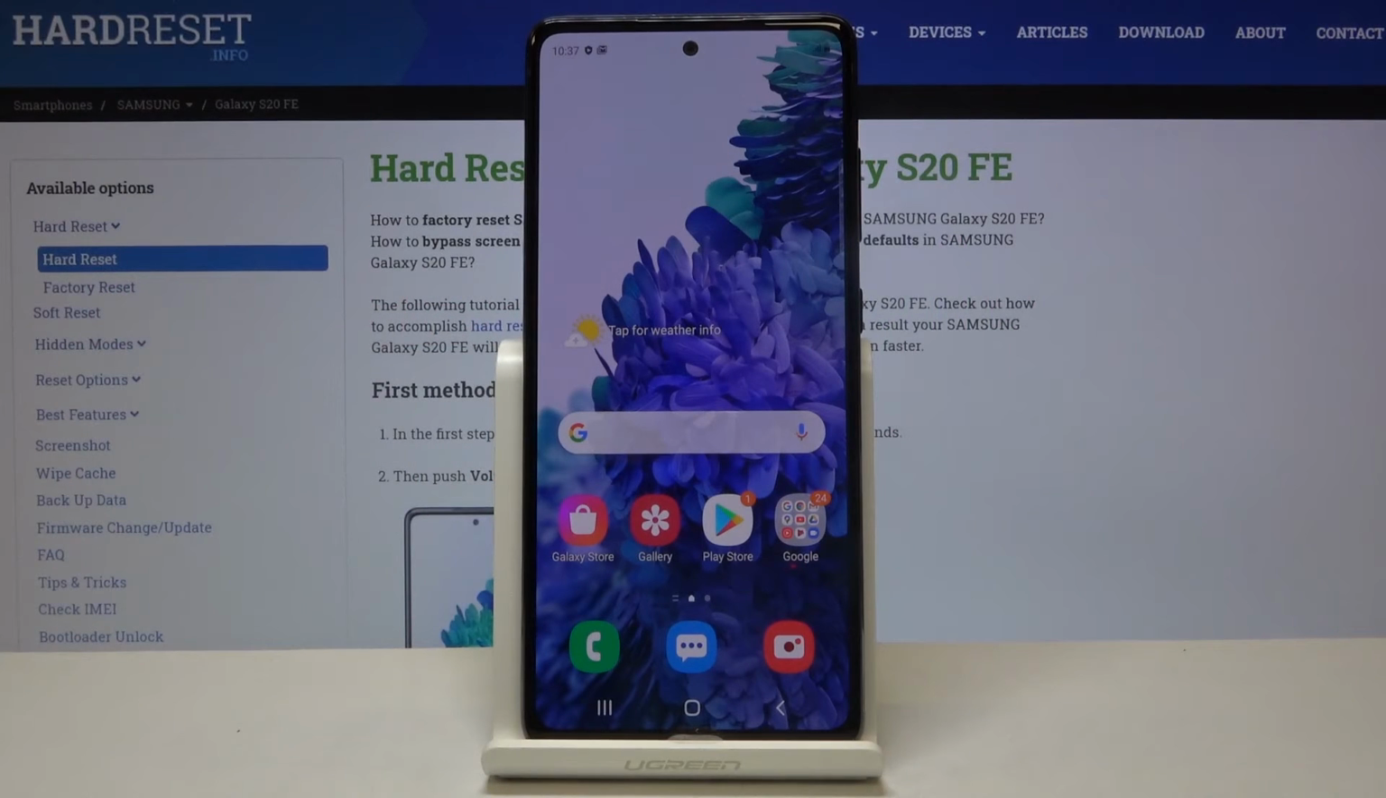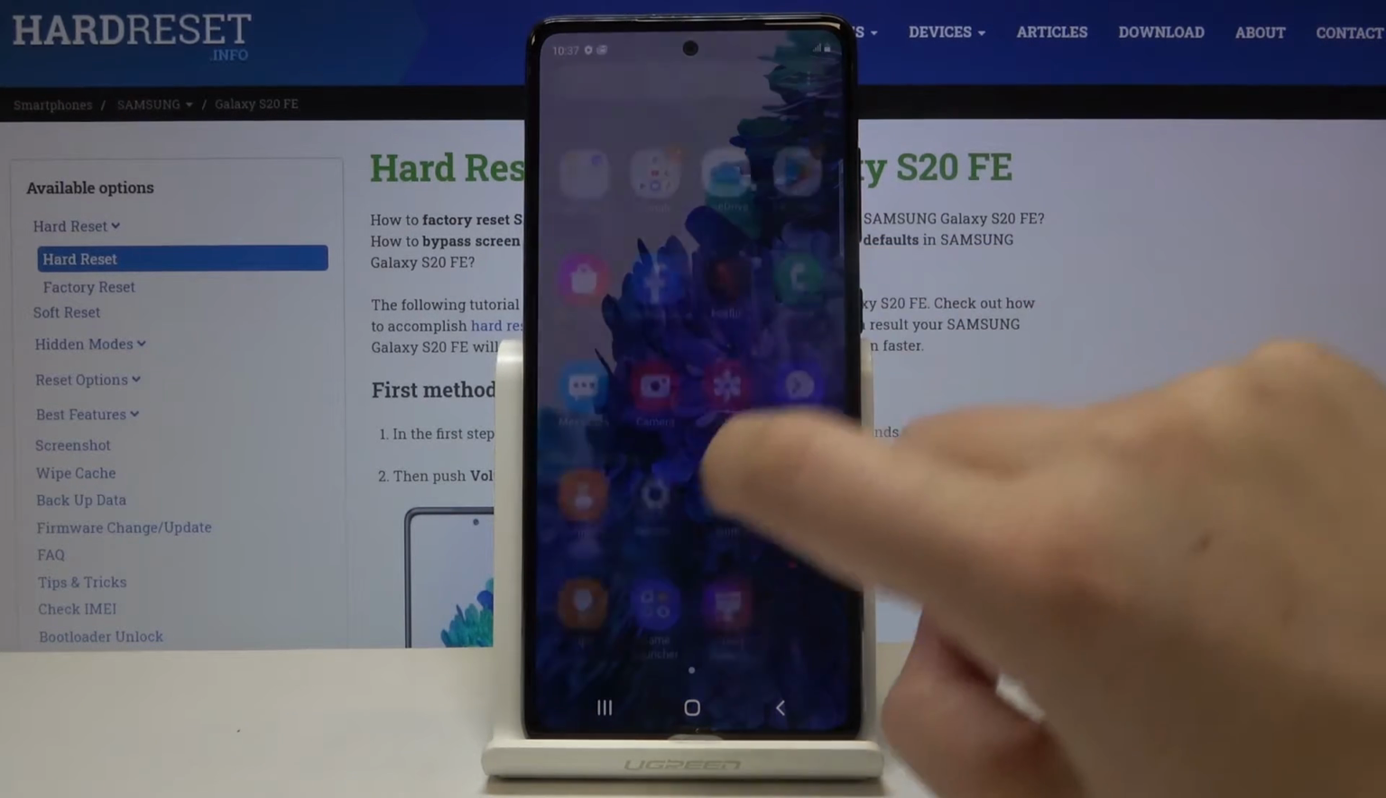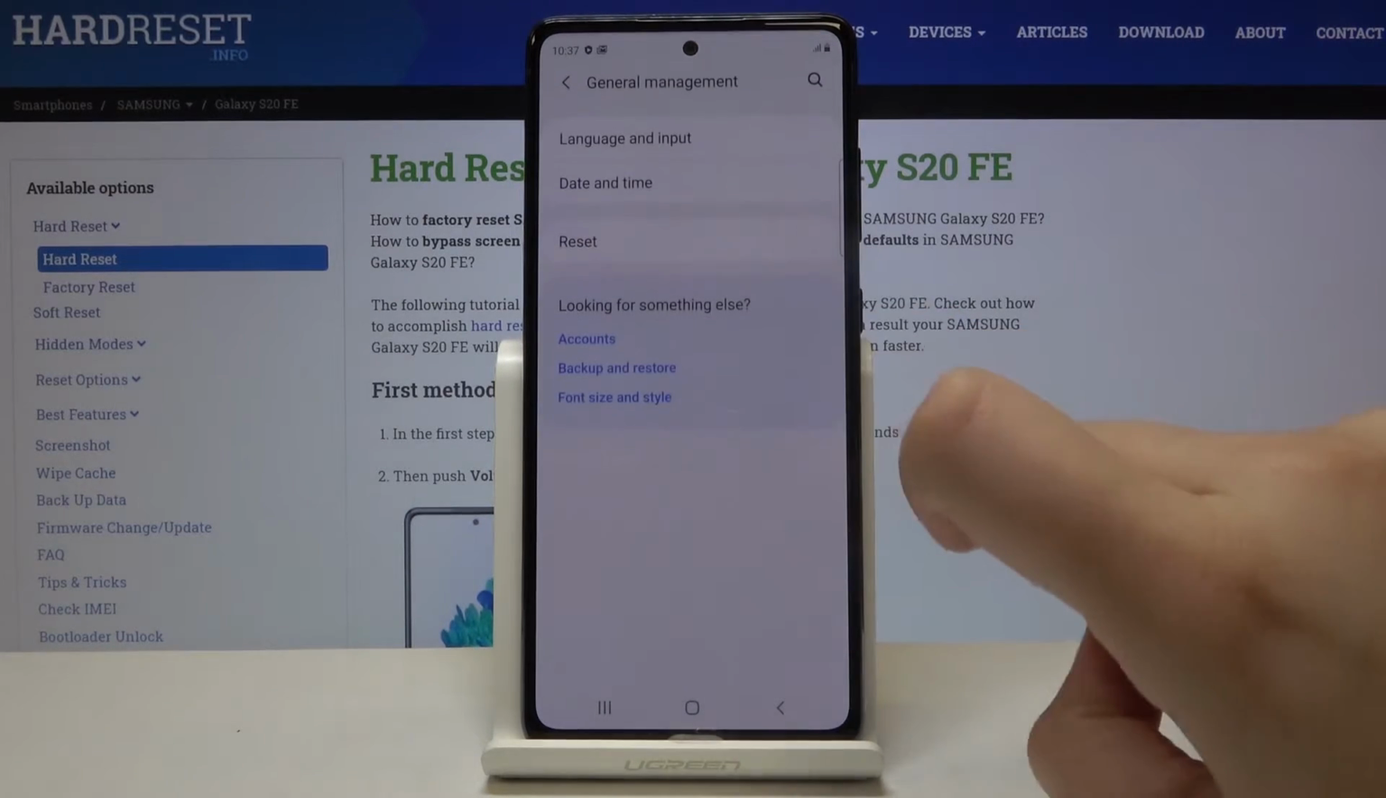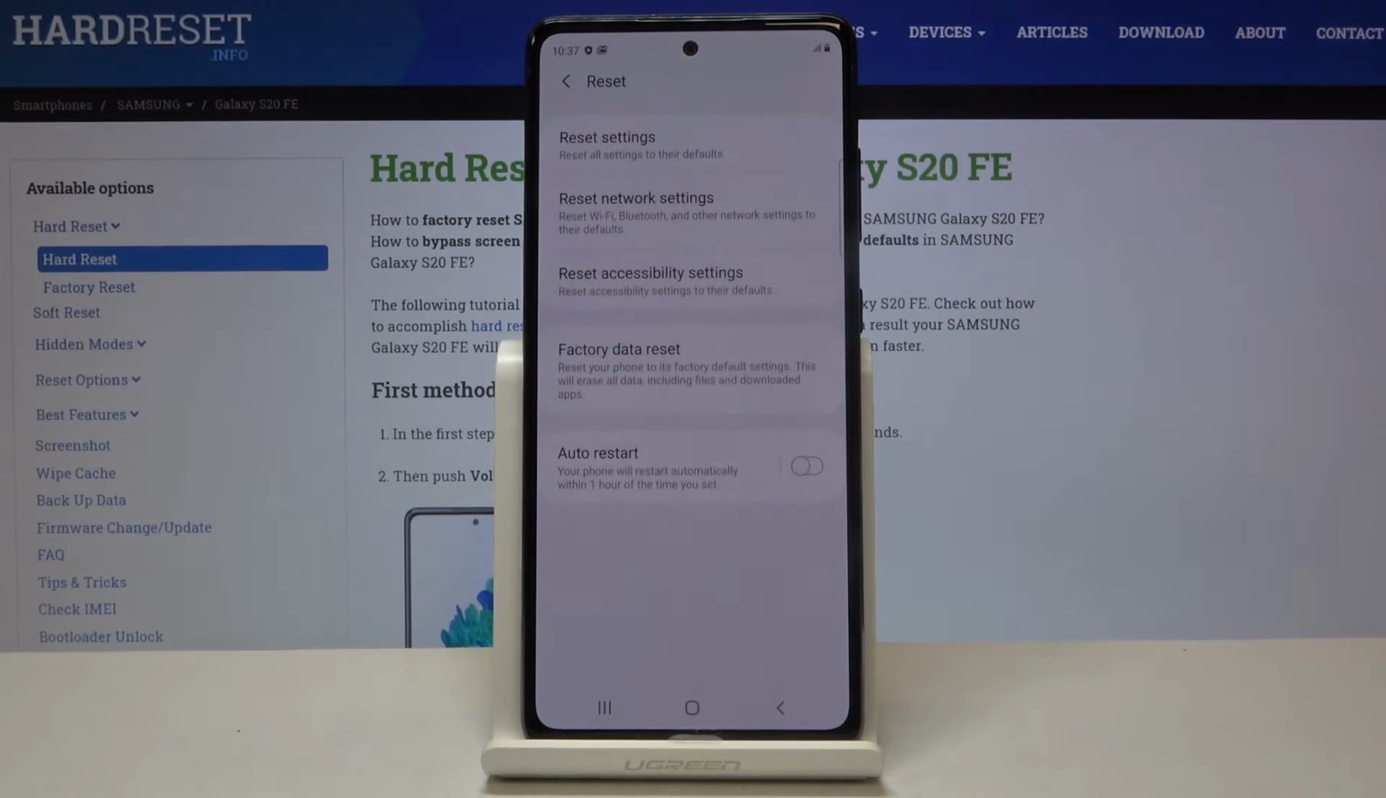Hi everyone, here we've got Samsung Galaxy S20 FE and let me show you how to reset settings on this device. So first of all, let's open the list of apps and enter the settings. Now let's scroll down and find General Management, and here we've got the reset option, so let's tap.